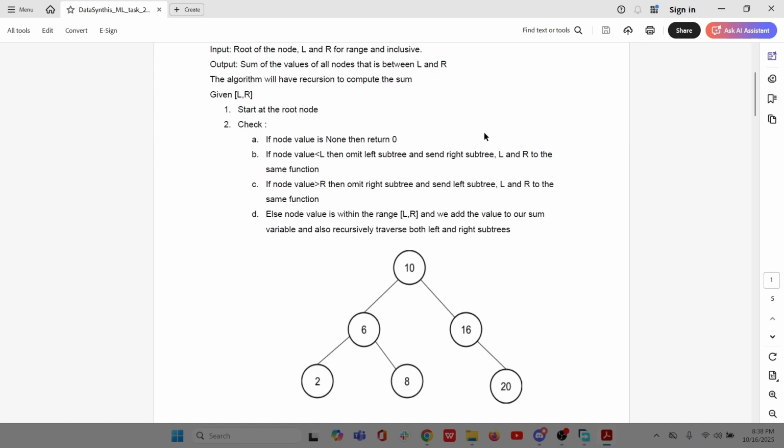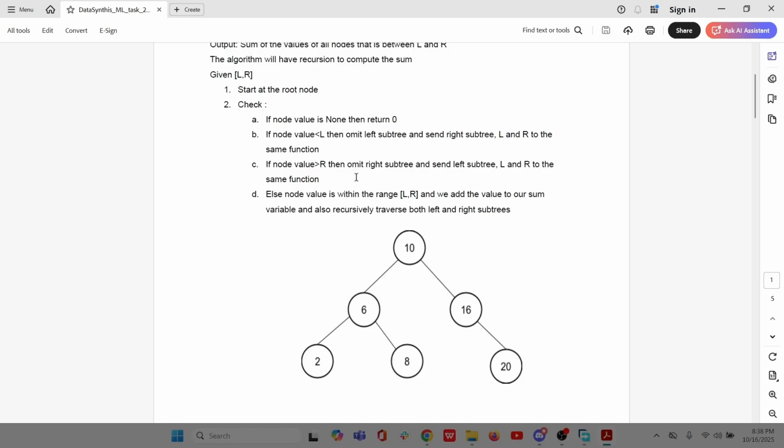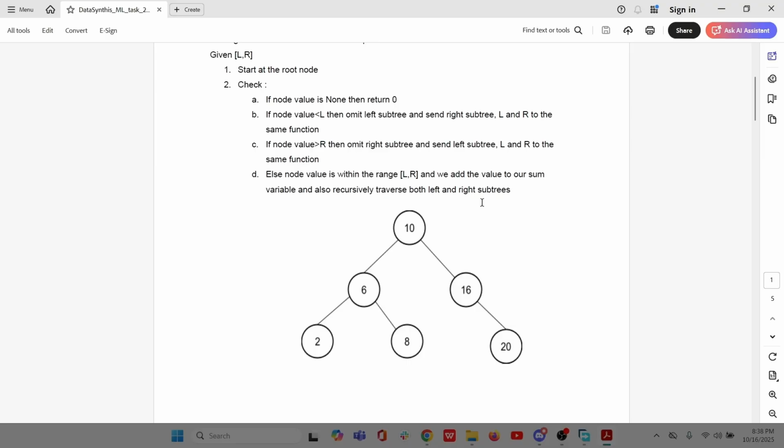Similarly, if my node value is greater than R, then I would omit my right subtree because all the values in my right subtree would be greater than that. So I would send my left subtree, L and R to the same function to compute my sum. Otherwise, my node value is within my range, and we will add this value to our sum variable. And this is how recursively we will traverse both my left and right subtrees to get the final sum.